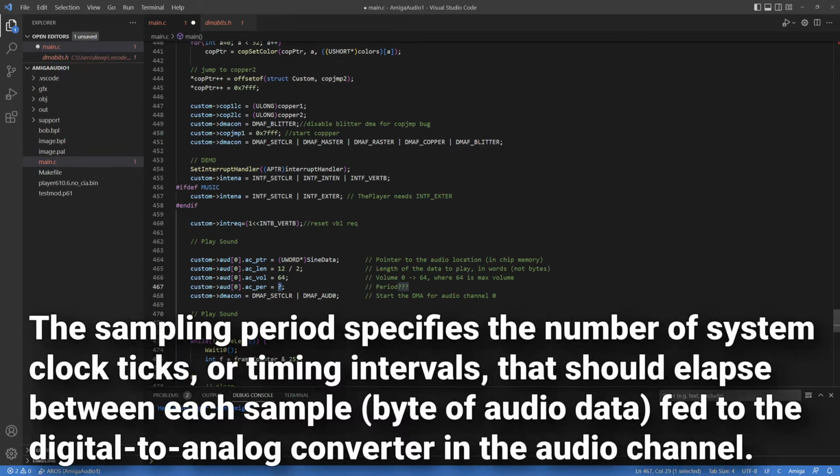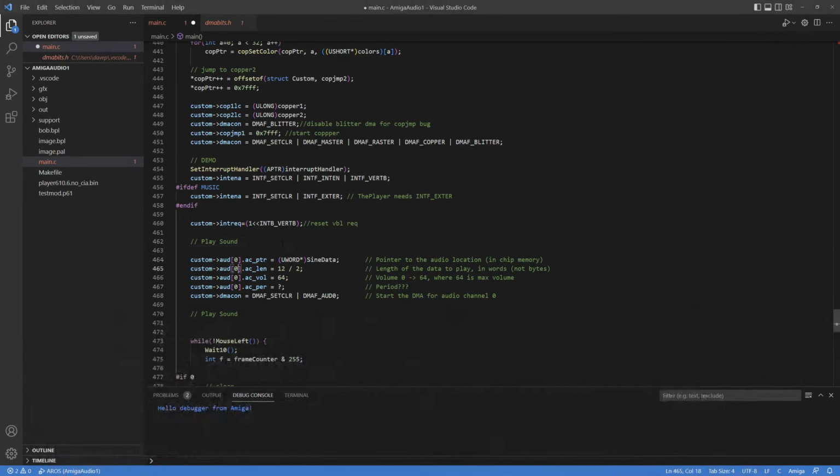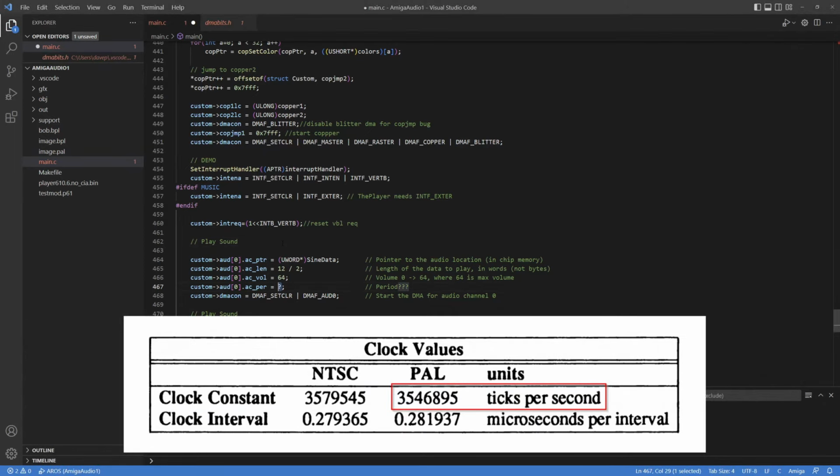So this is the bit where it gets a bit crazy, because the Amiga doesn't really specify a sample rate or anything like that. But what we do have is a clock rate, the clock rate of the chips. So it's the number of ticks per second. It's this number basically. It's different for PAL and for NTSC, but for PAL, I believe it's this number.